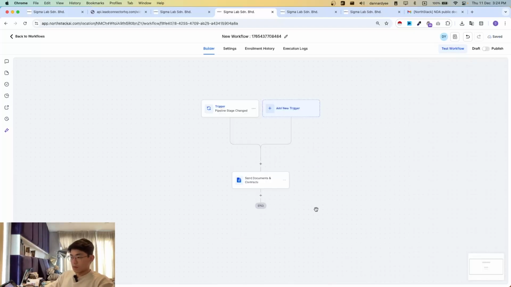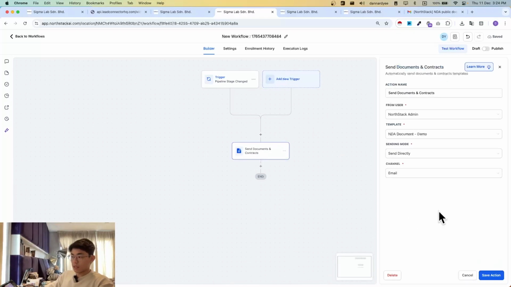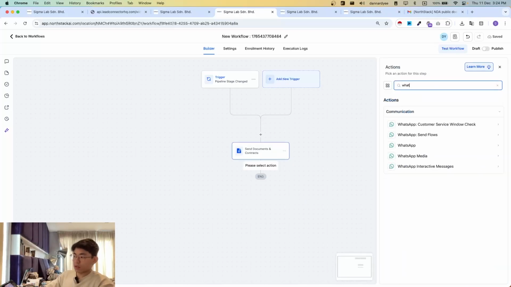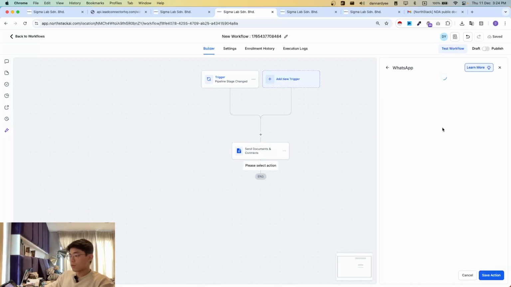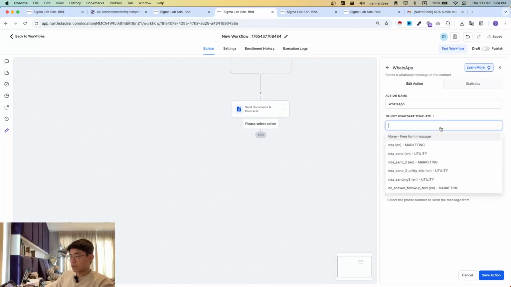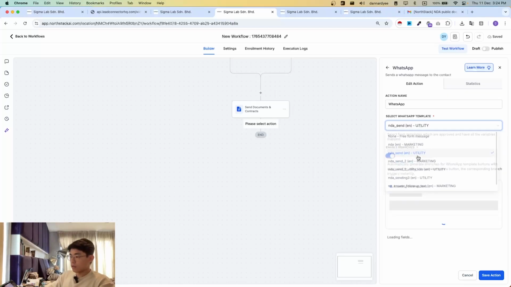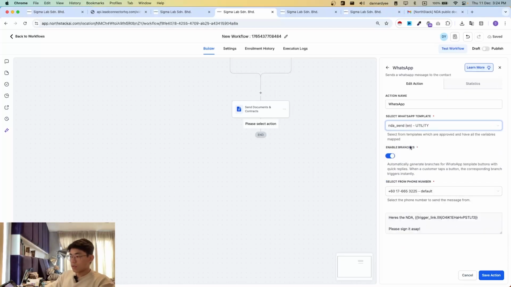Save action. So other than sending it through email, we also want to send it through WhatsApp, right? So under WhatsApp, we're going to send a message to them. You can choose a marketing template to send out this message, but you will need to wait for it to be approved. So for the sake of this video, I'm just going to create a free-form message, right? Actually, see, do I have it already?